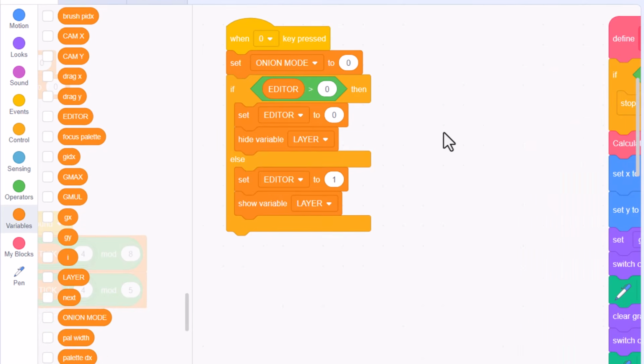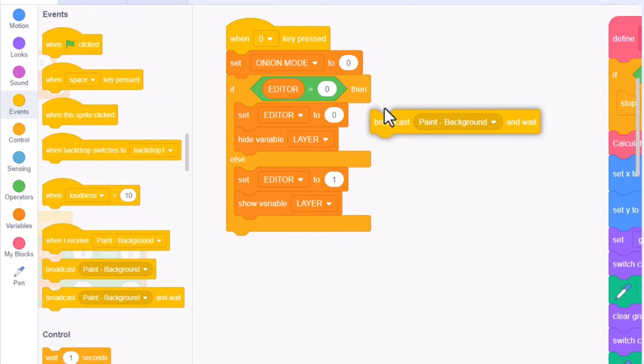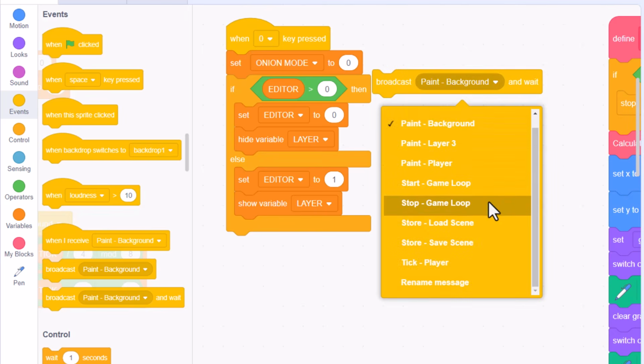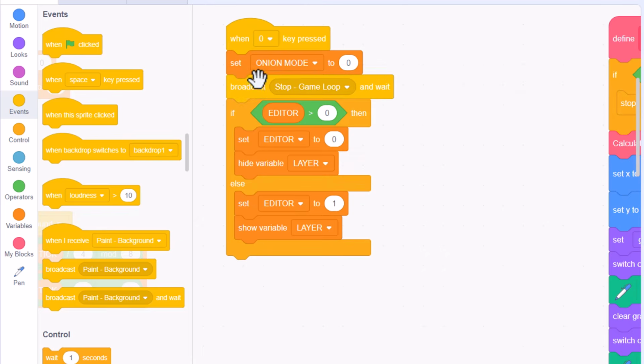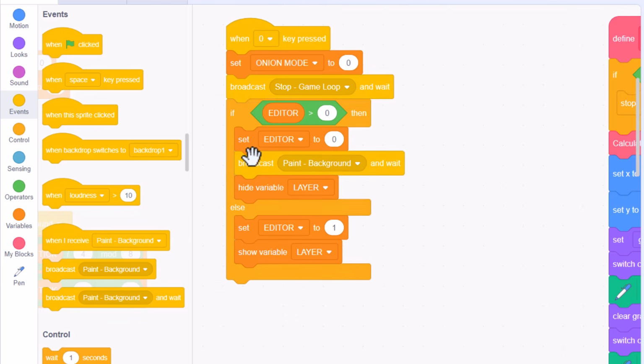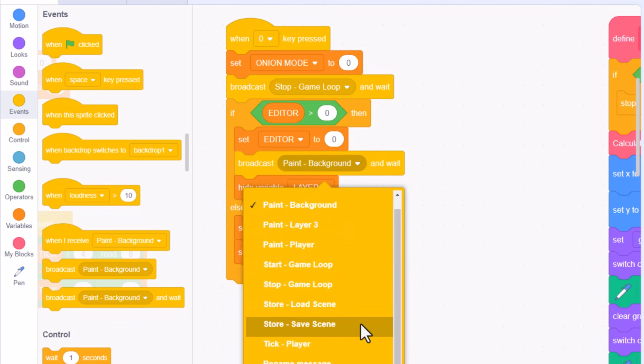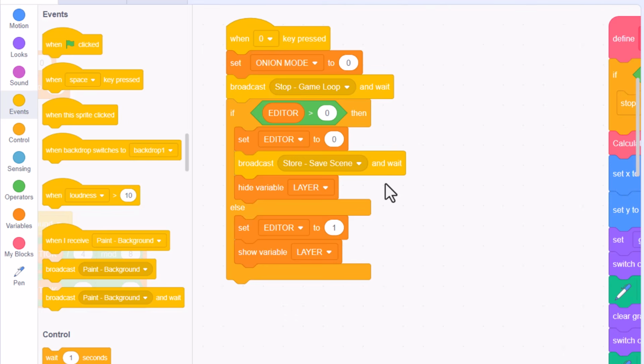Okay now, we need to be careful. It probably isn't a good idea to save the scene while the main game loop is still running. So broadcast and wait for the stop game loop event to run. Great, so this top if branch runs when we are exiting the level editor, setting editor back to 0. And this is the point we should be saving our scene edits. Drop in a broadcast and wait once more to the new store save scene event in the level store.